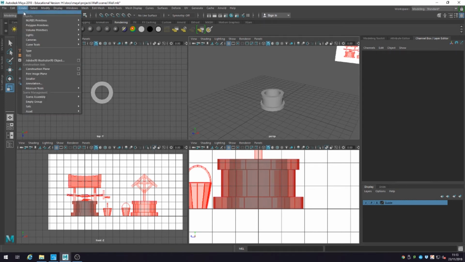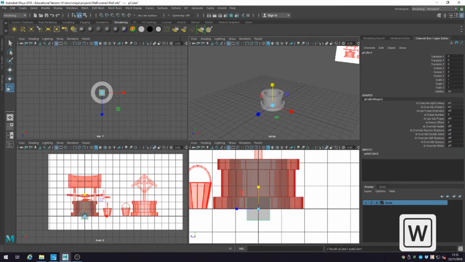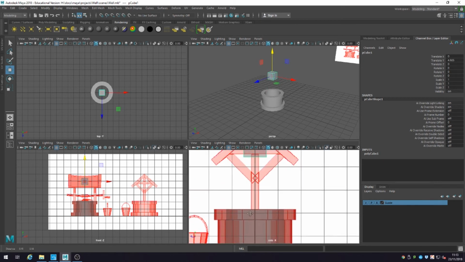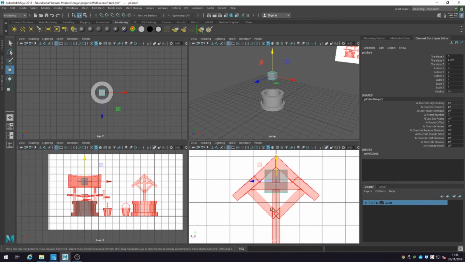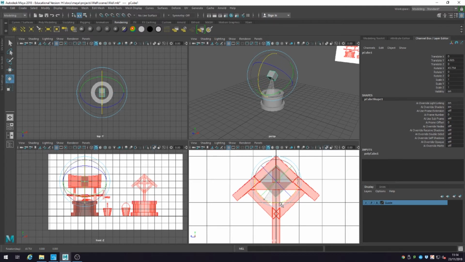We're going to create a cube. Now this is going to act as the roof for our well, so we're going to have to rotate it into position. Now I'm going to keep mine to about a 45 degree on the x-axis.